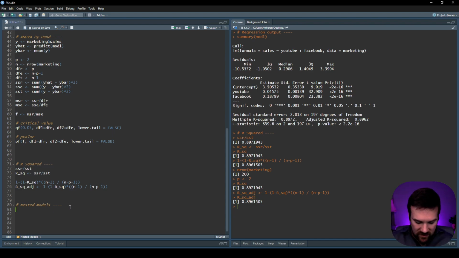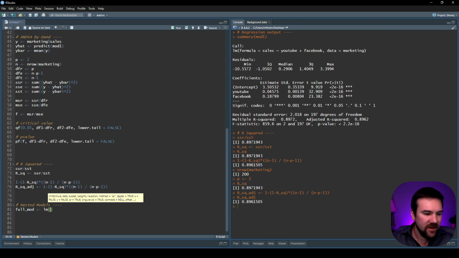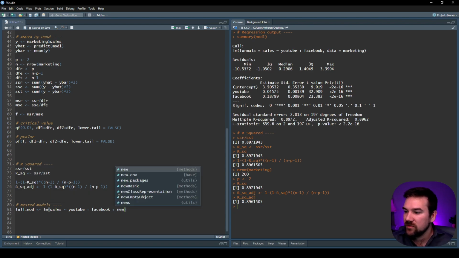So in this case, I'm going to do my full model, and I'm going to do the one with all 3 of the variables. So in this case, I'll call this full underscore mod. LM, I'll do sales, squiggle, YouTube, plus Facebook, plus newspaper.